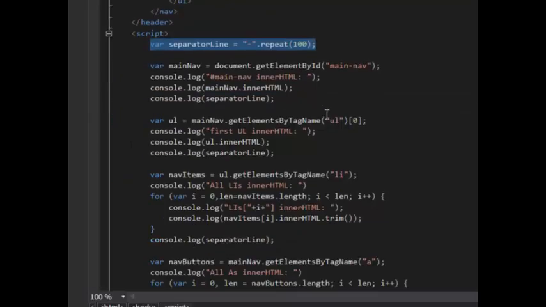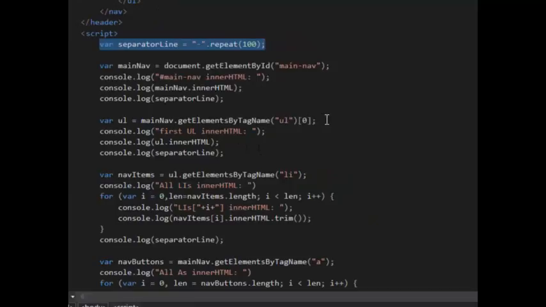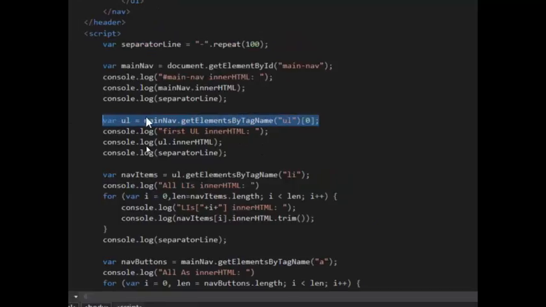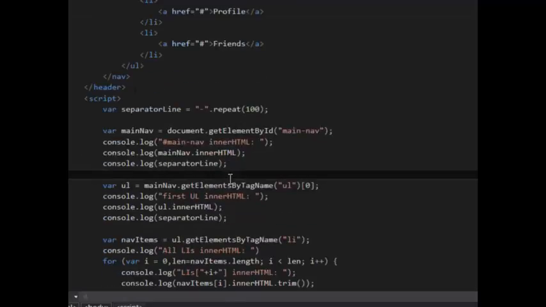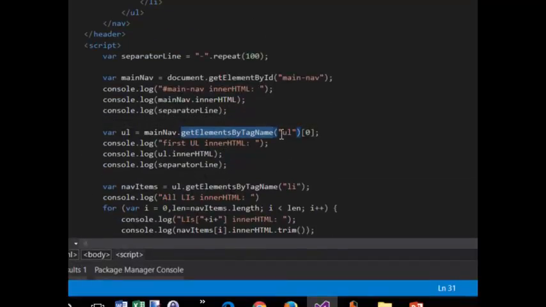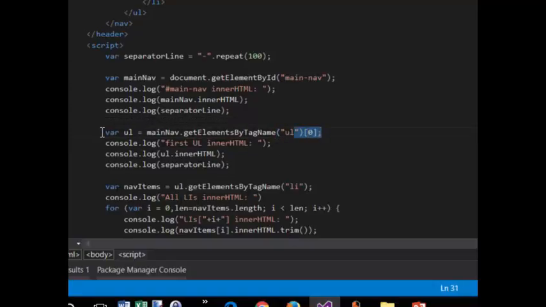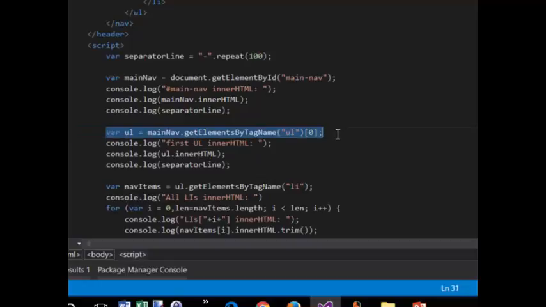repeating dashes. Then we're getting the UL, which is the unordered list object, which is this one. This will get all the elements with the UL tag name on the page, and if we have multiple, we'll get a collection, regardless of how many we have. Even if we have just one, we'll have a collection of one. So we have to address the first one. We're taking the first through this selector, returning the first and only UL that we have.